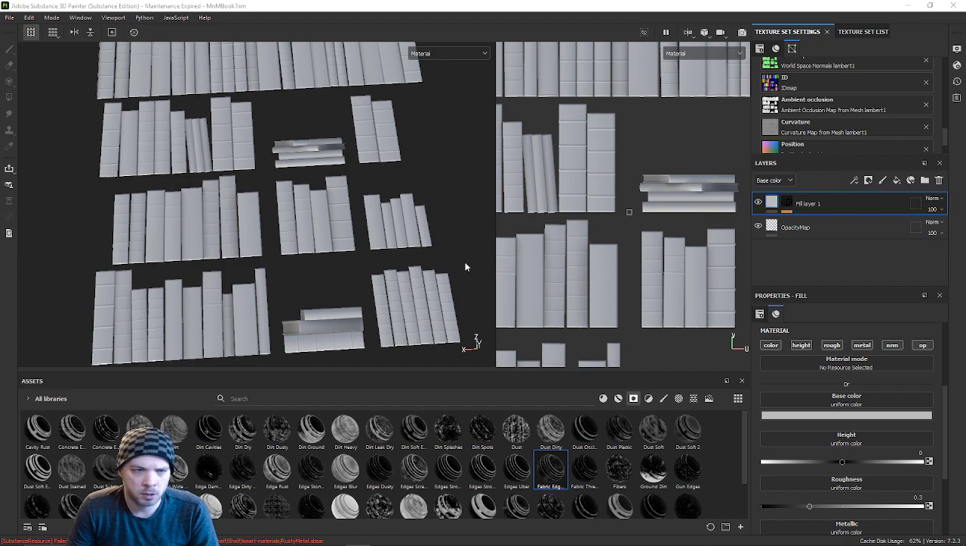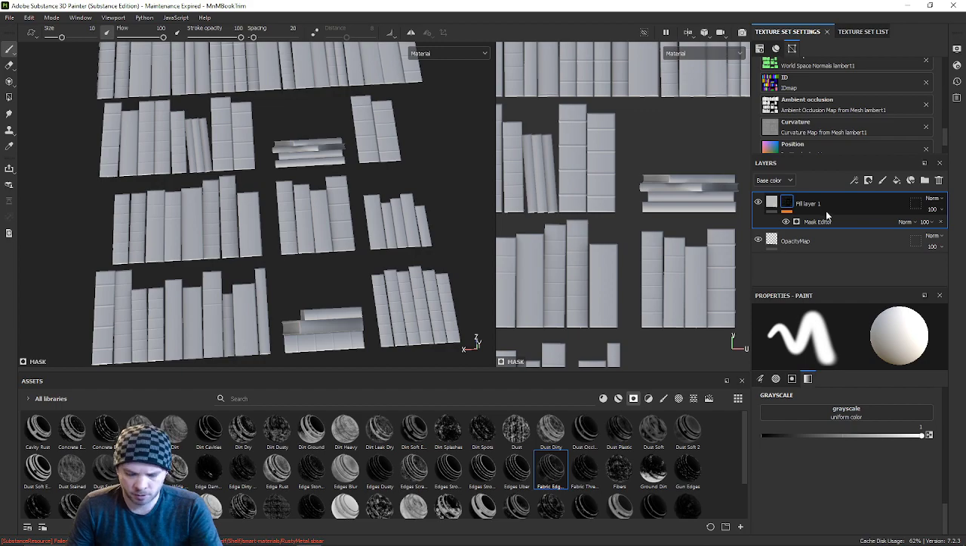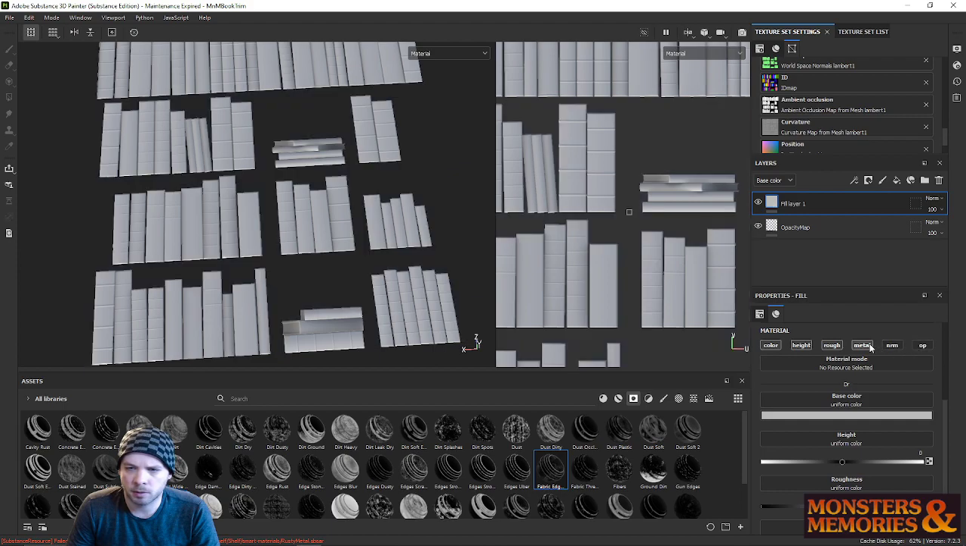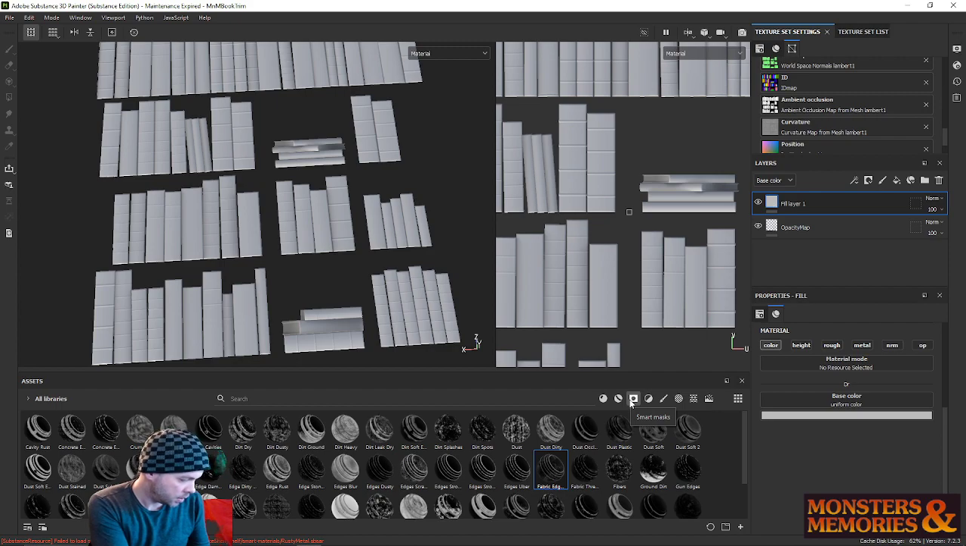So let's get started. Obviously I have the opacity map in here still, and I just have a base color down here right now. Let me just throw that out. Oops, and already noticing I forgot to mute myself. Two streams in a row.